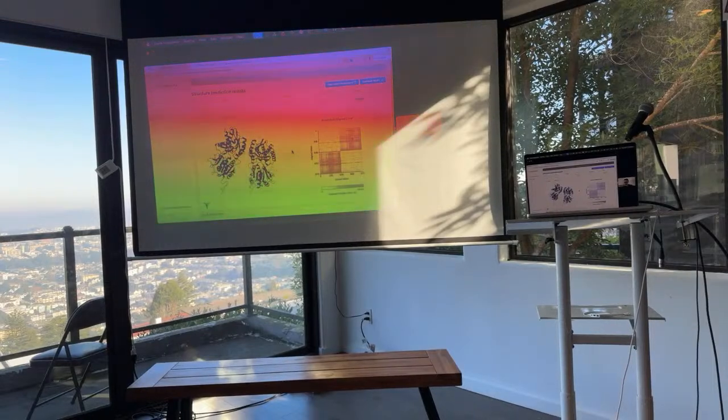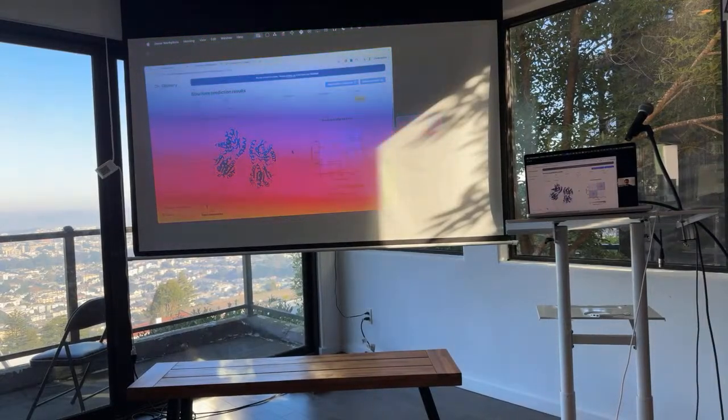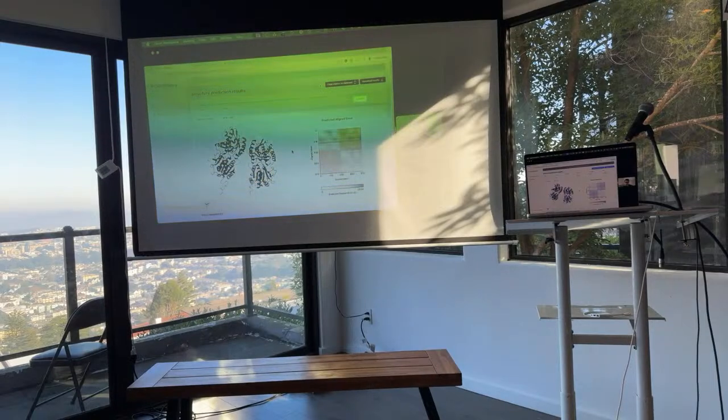So I actually knew what the ground truth is of this protein, and I went and compared it to the ground truth, and the prediction wasn't that great. Let me see. I think I actually have it pulled up over here.